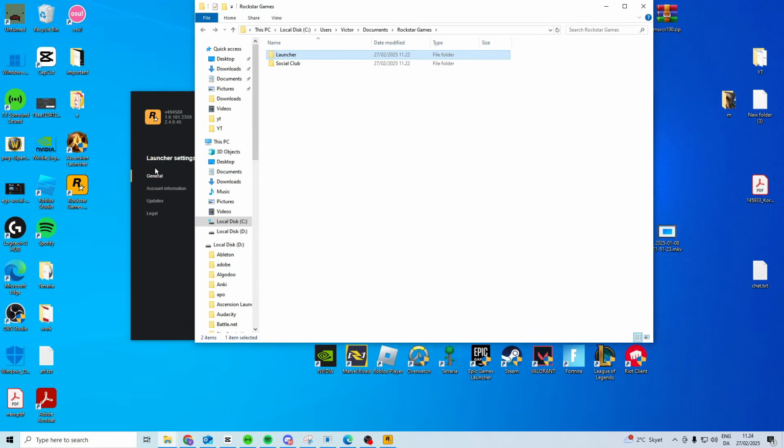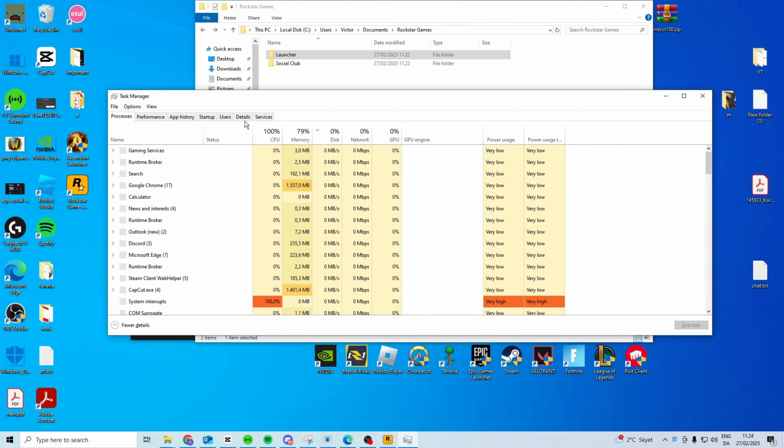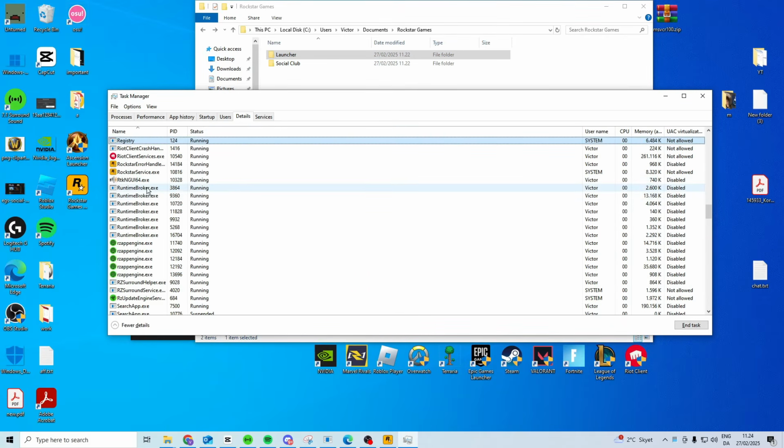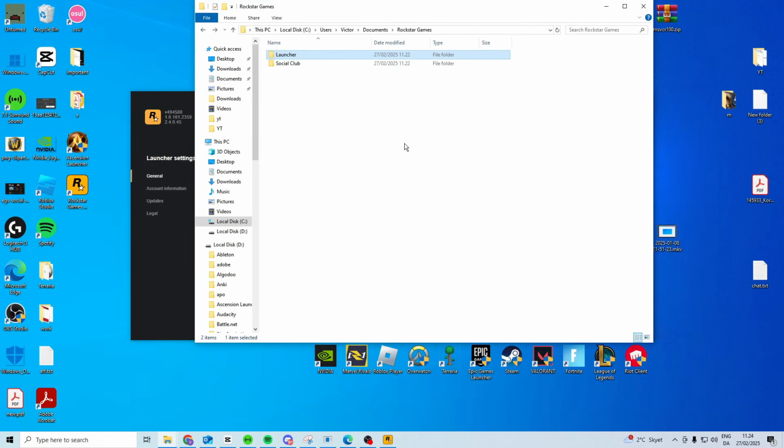If it's not letting you delete, it's because you need to close down the Rockstar launcher. So open Task Manager, Details, press anywhere and press R, then close down these two, and then you can delete this folder. Then you simply want to relaunch this one, and it's going to create the folder as a brand new one, and then this might help fix the issue.